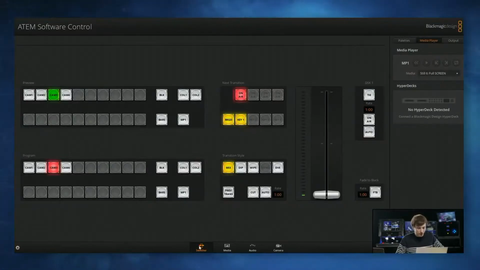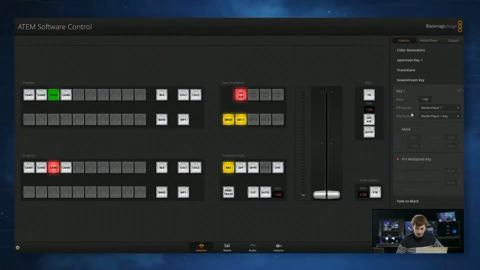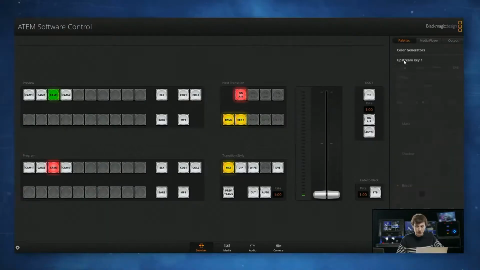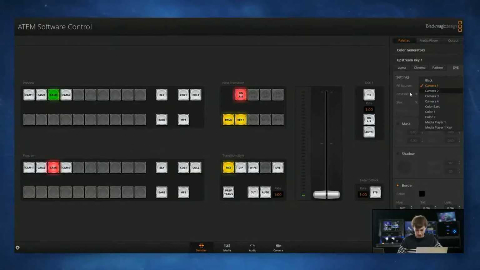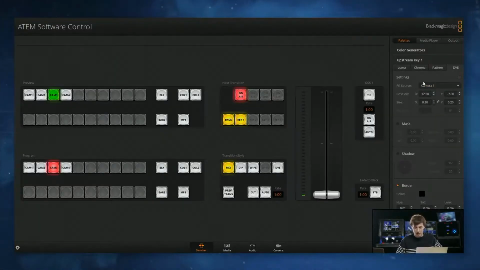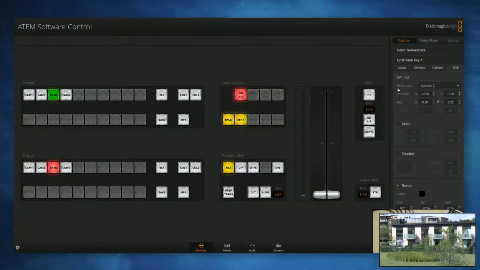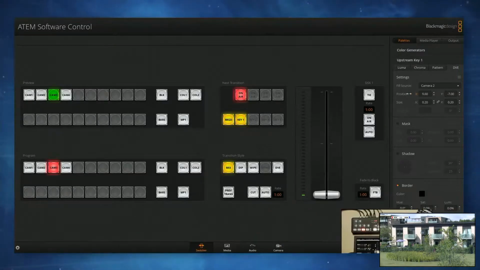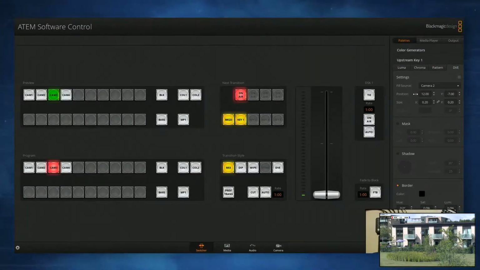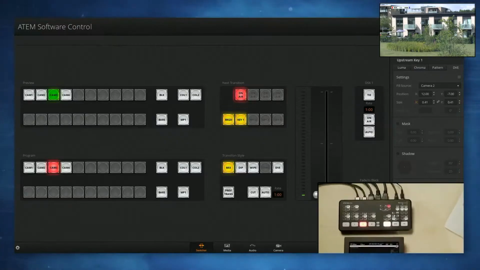Now, if I go in the switcher page and in palettes, I choose the upstream key here. This is where I'm going to specify which of the cameras fits in this very small window. So here it's camera 1, but I could select camera 2 as well. And then here, if I hover on the exposition here, I can just move it around like so, or I can just make it much bigger.